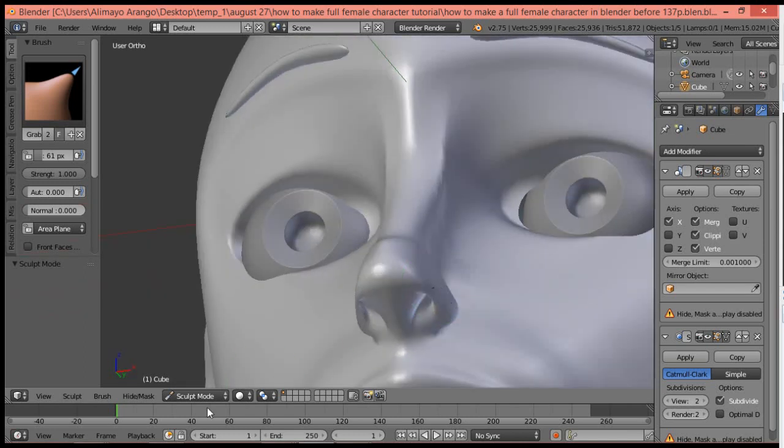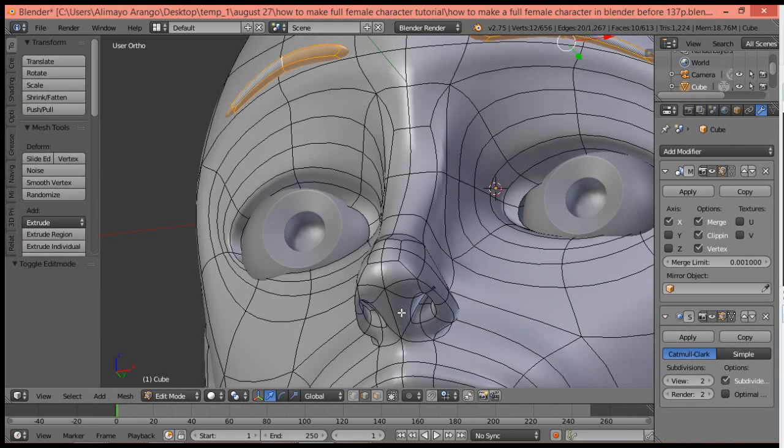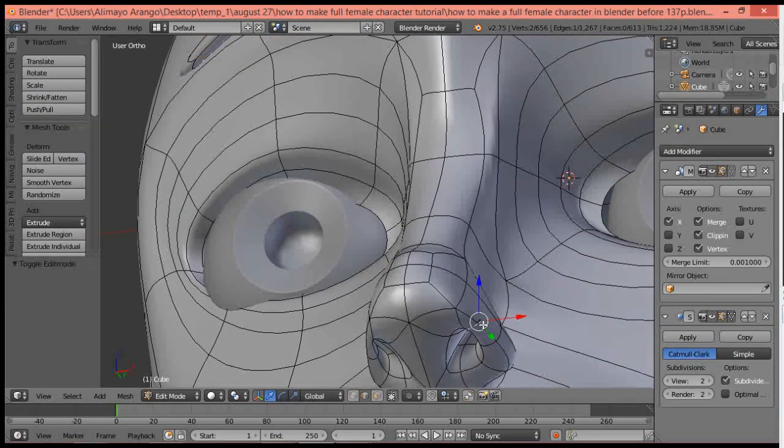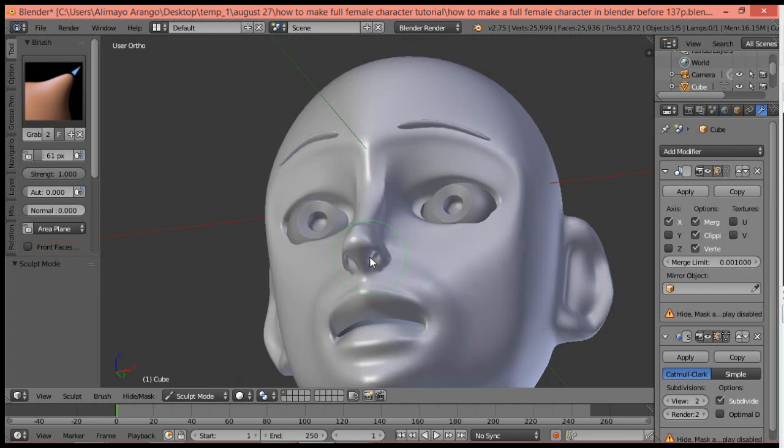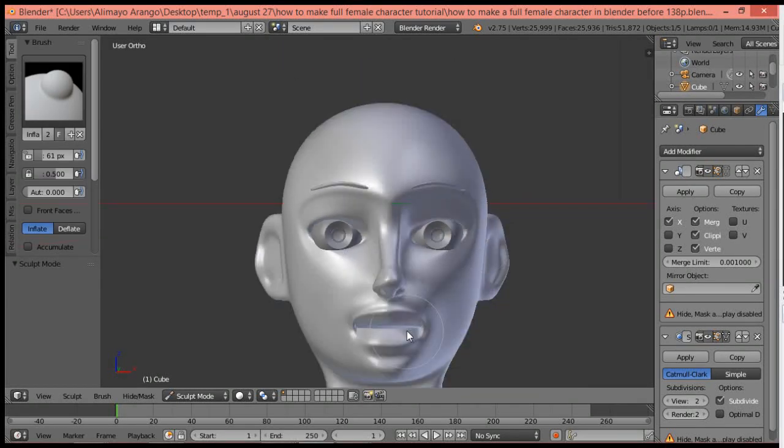A little piece of geometry trying to come out. We'll just go into edit mode, see what that is. Vertex select. I'm going to select here just to move out of the way of that vertex, and we'll just push that in. There we go. Come right back into sculpt mode. Okay, what we're going to do now is we're going to click here, go to inflate. We're going to use this to shut her mouth.